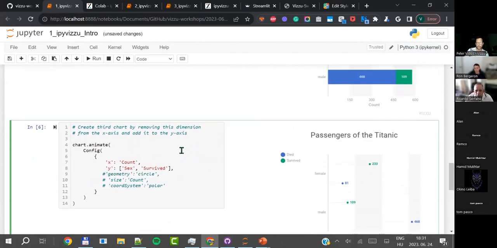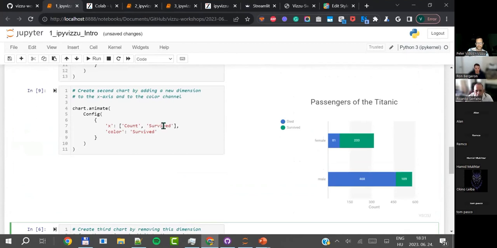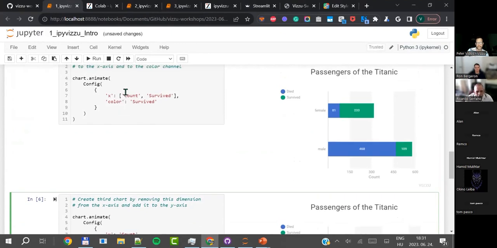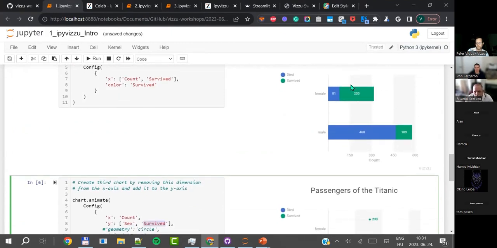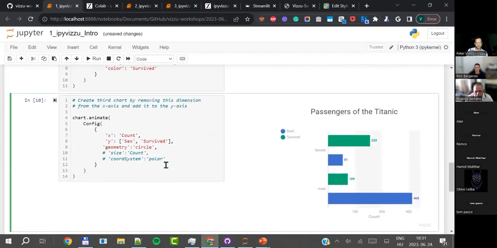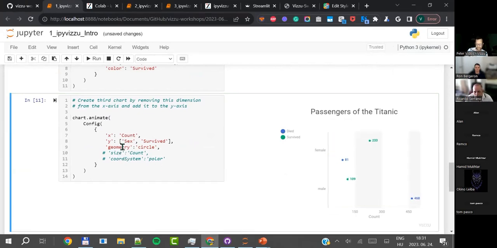As you can see, survived is now on the x-axis, and I'm going to put it on the y-axis and remove it from the x-axis. So what is going to happen is that we're going to have this category also on the y-axis. We basically grouped the stacked chart like this. And as I said, we have other options to change. I'm just going to change the geometry to circle and rerun the cell. Now, instead of rectangles, we have circles representing the data.